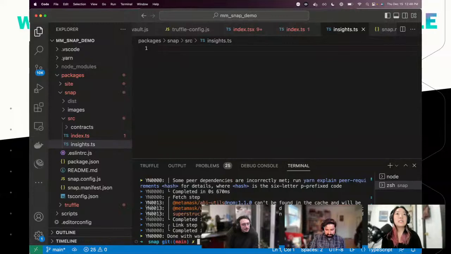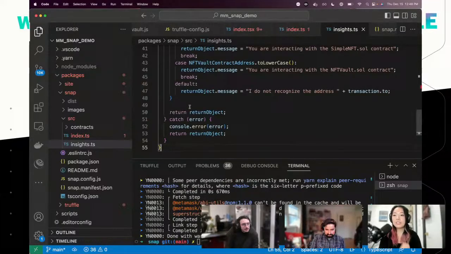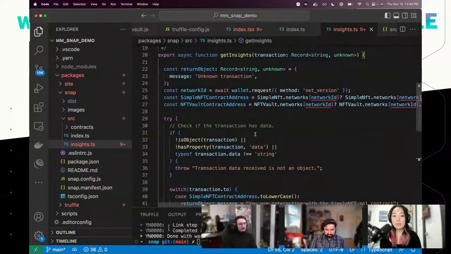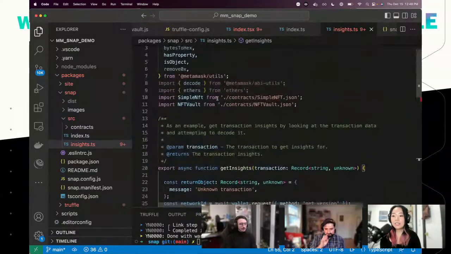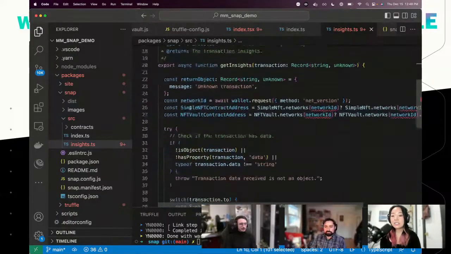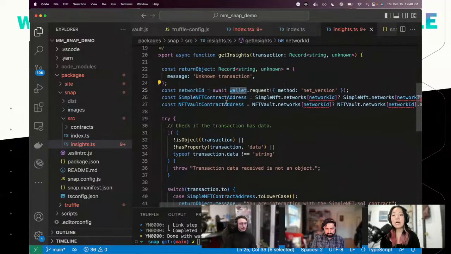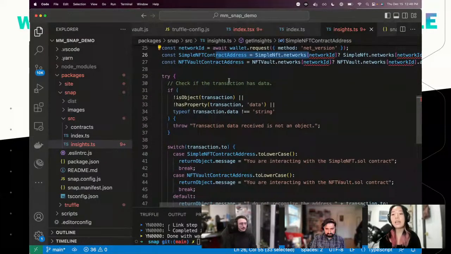Okay, so let's start out with the very bare bones of this project. In this insight, I copy paste here. We haven't used everything yet, but what you can see again is we are pulling in that JSON data to get the contract addresses. Thing to note here: in our site, you might be familiar with using window.ethereum. Within a snap, the equivalent is just going to be this wallet. So instead of window.ethereum.request, we have wallet.request net version. And then this is just getting the contract addresses.